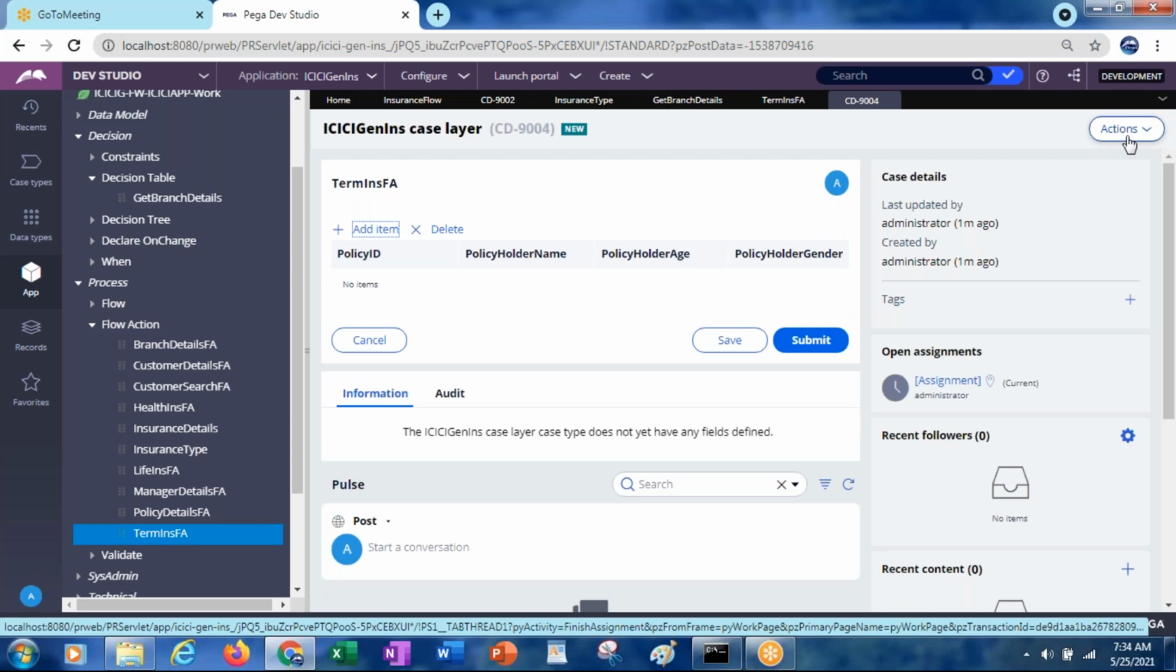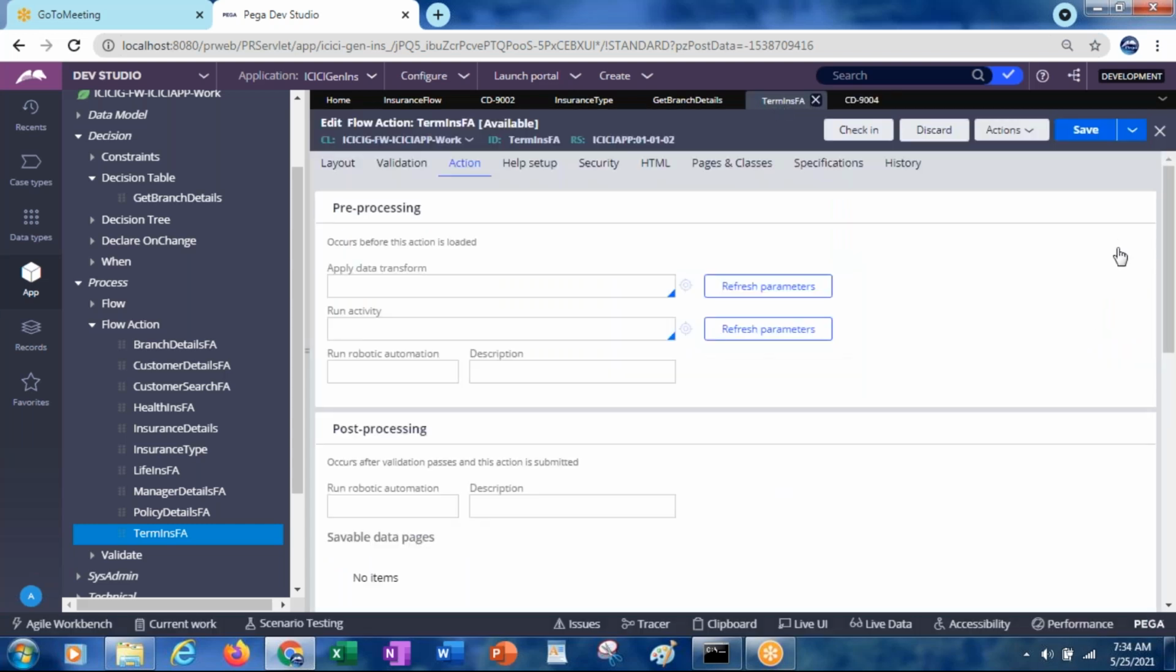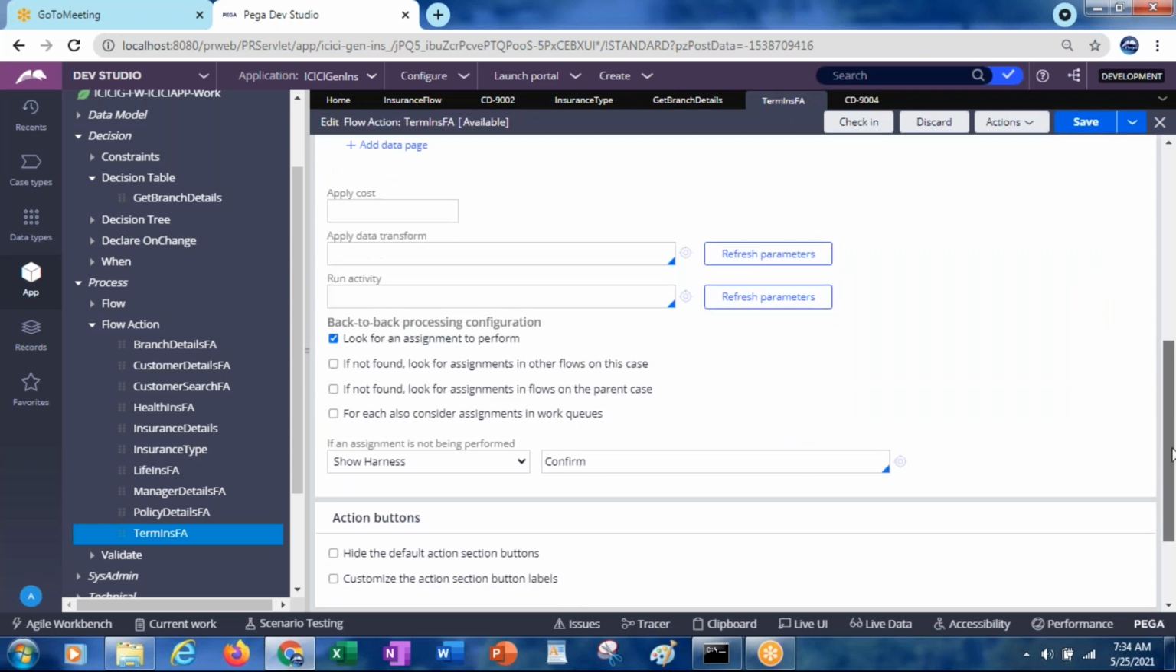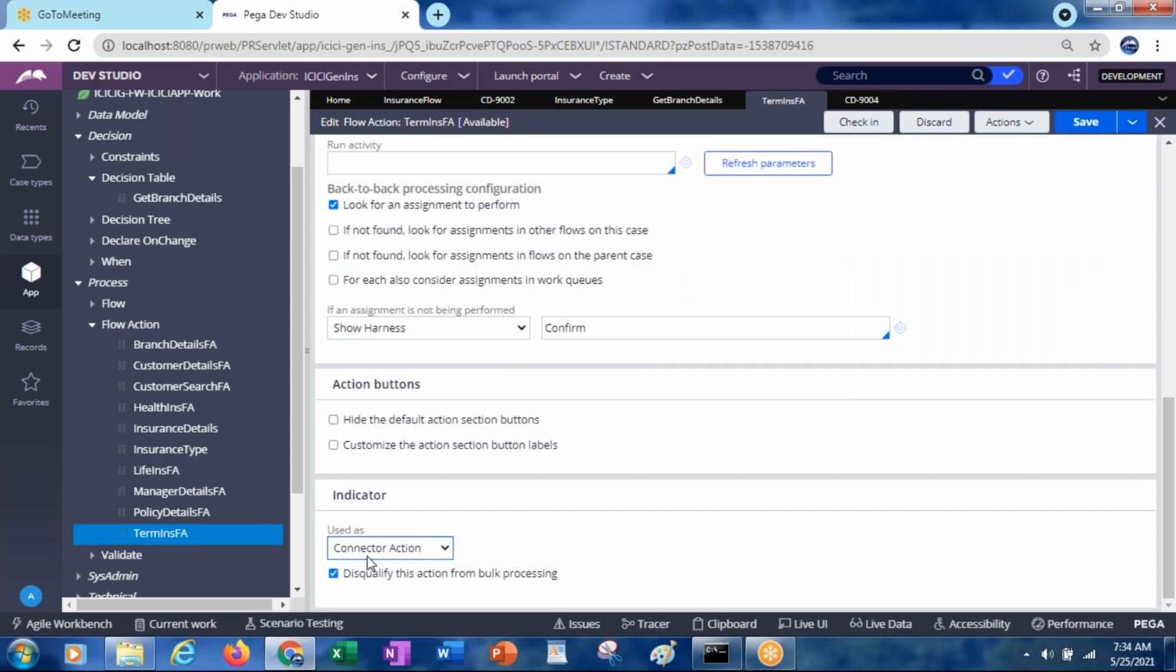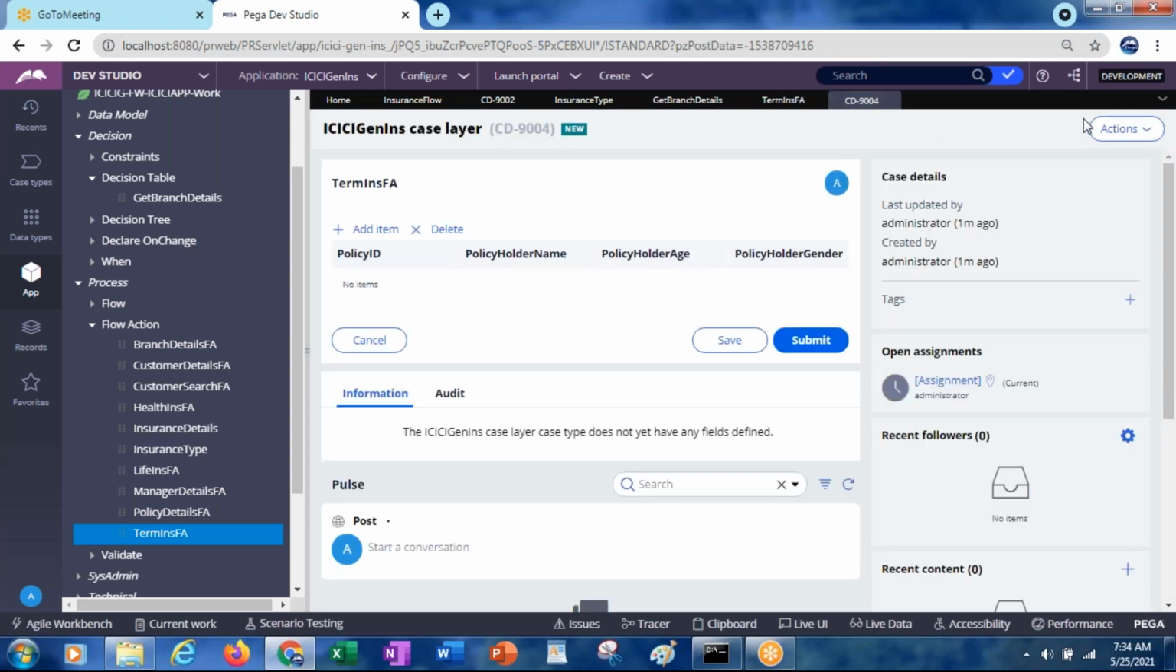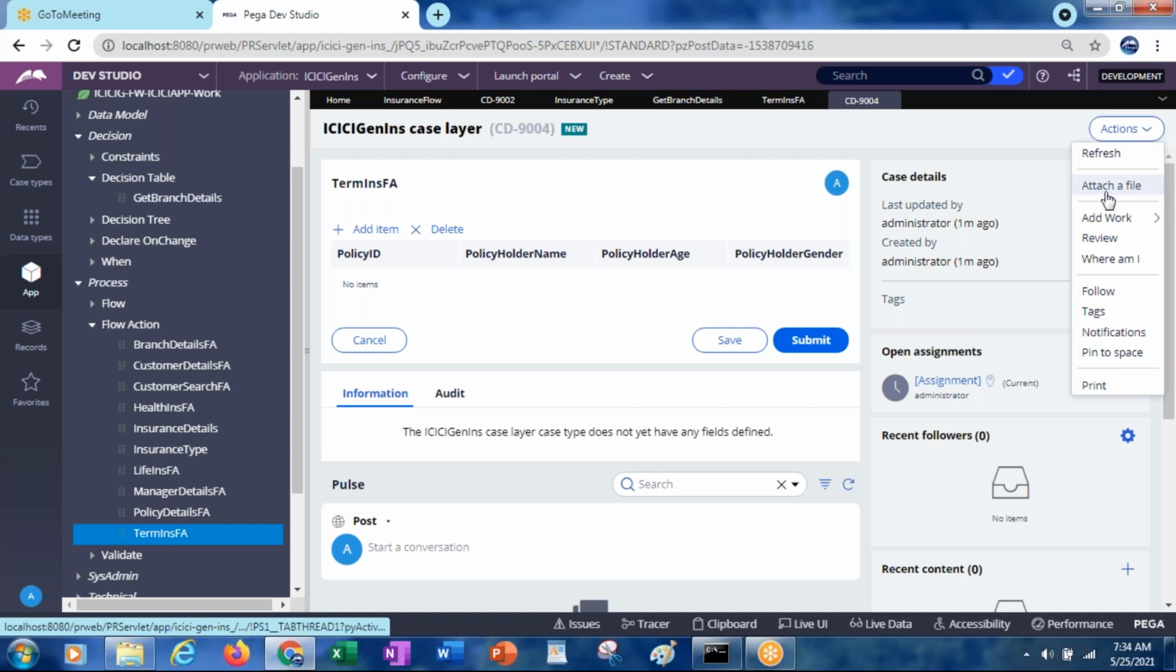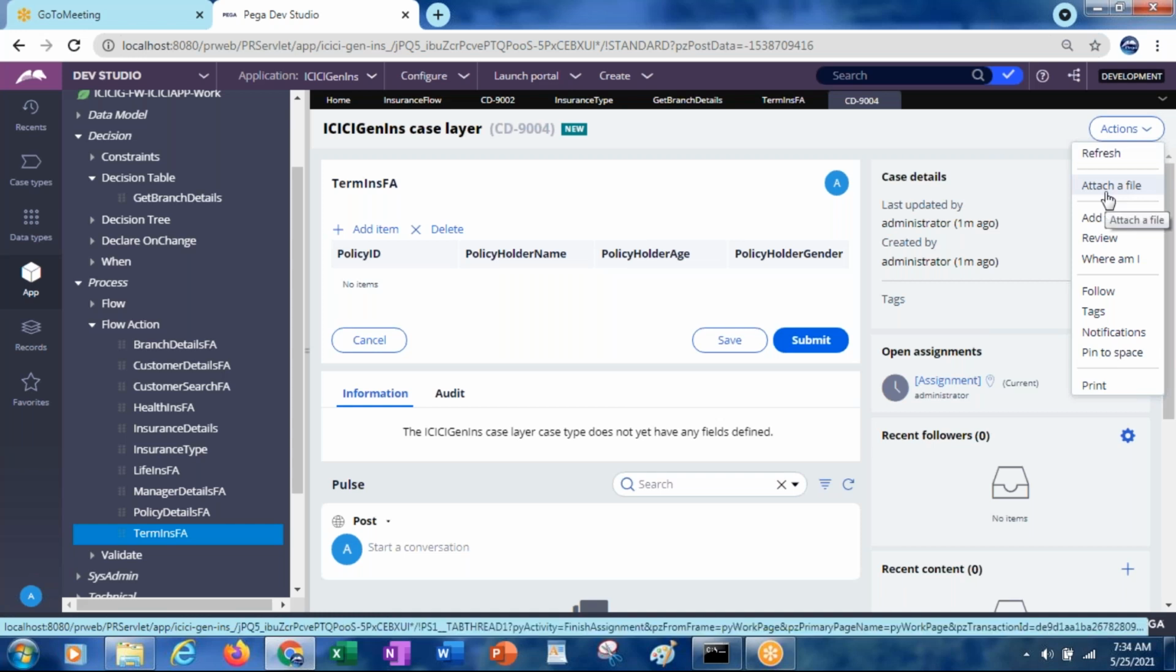Now if you go to the actions menu, you see attach a file is showing. Okay, so why? Because this attach a file is a local action. So like that the local actions will be displayed here. But the term insurance CFA is of type connector action. See, even though it is given over there, still it is not showing here. Okay, why? Because this place will display only the local actions. Local actions can be referred from here.